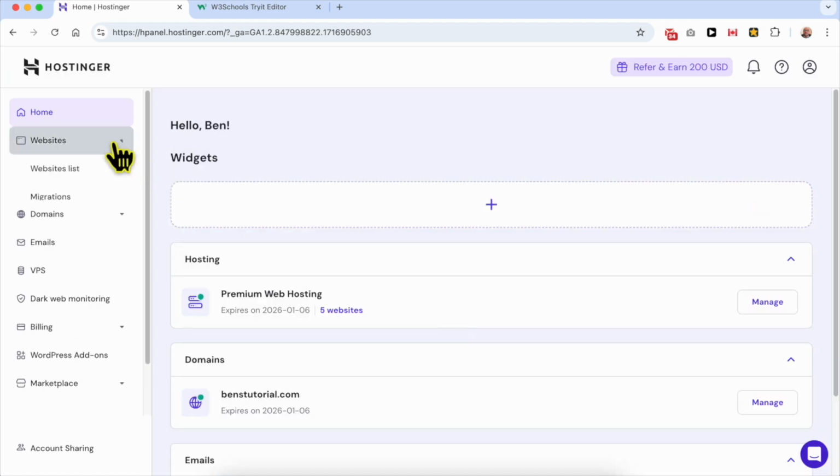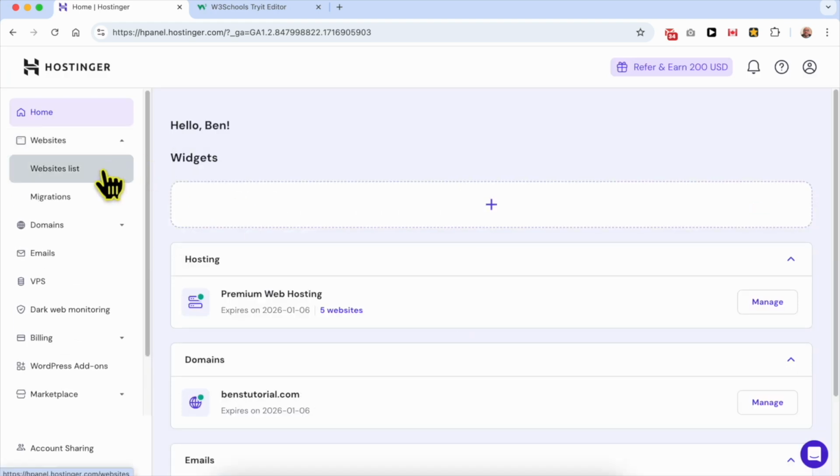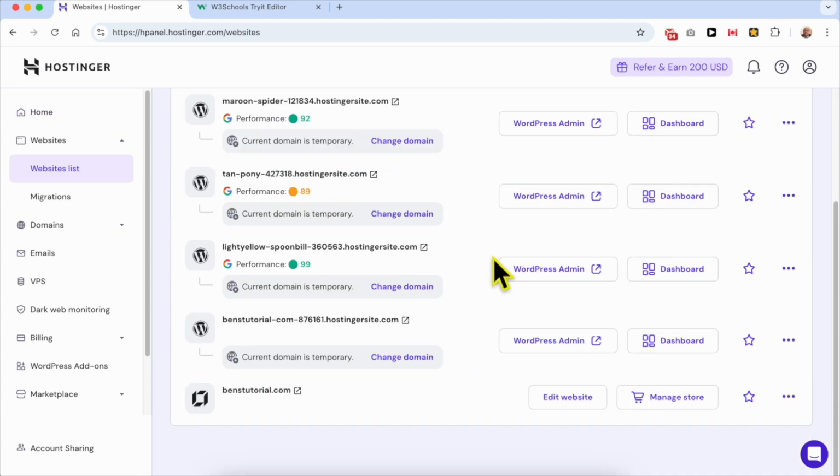After that, go to websites and click on websites list. Now click on this edit website button next to your website. Just a quick tip: if you're looking for an easy way to distinguish between WordPress websites and other websites built using Hostinger website builder, just look at this little icon next to each website. This is a WordPress website icon, and this is a Hostinger builder website icon. Now click on this edit website button.